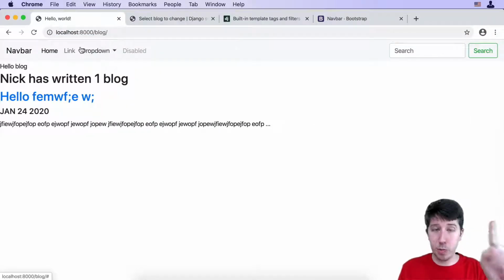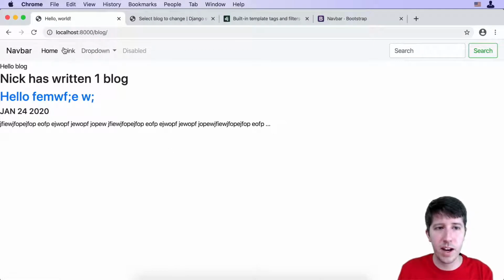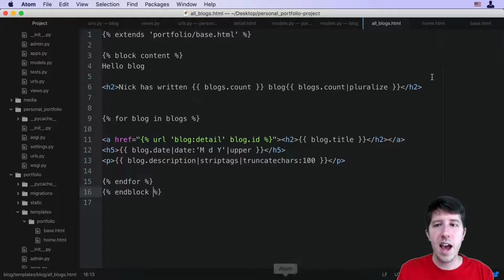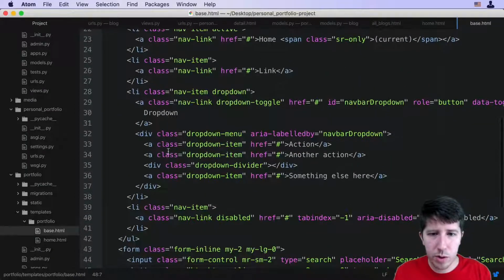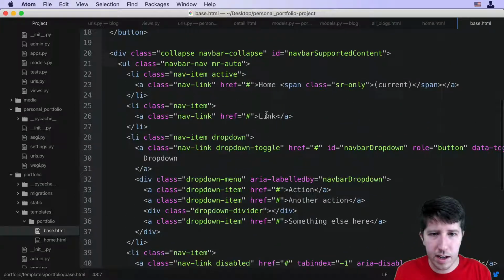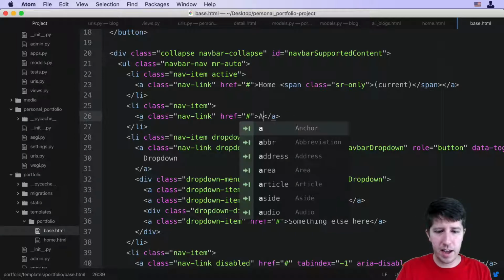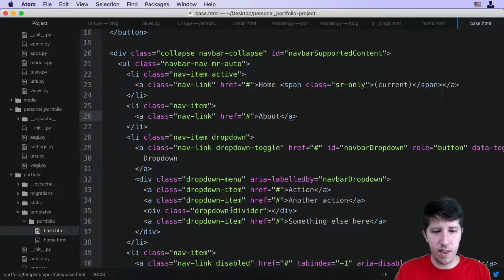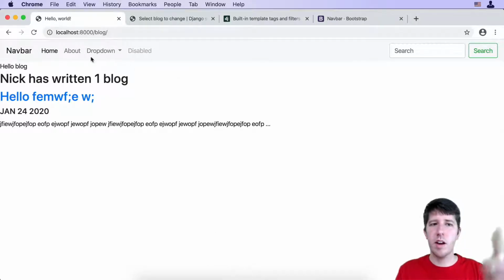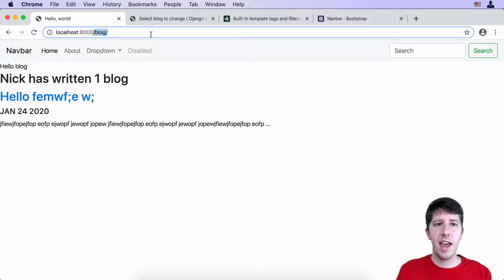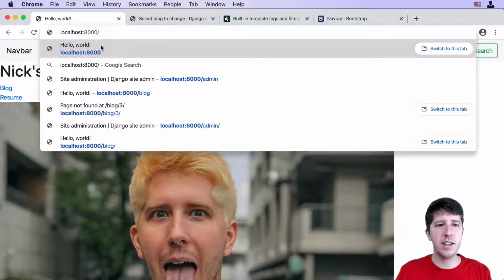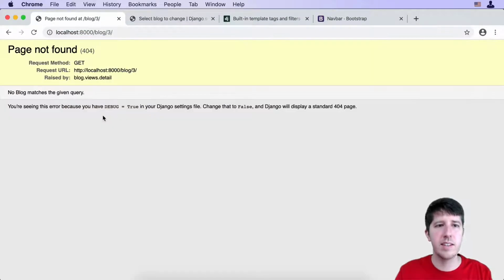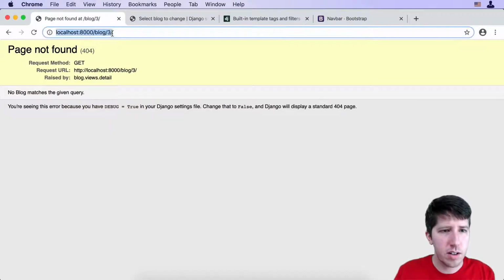So I'm going to prove to you here. For example, with that nav bar, if I change this to about, now all I have to do is go to my base.html, scroll up to where I have the link, change this to say about, and save that. And now when I reload it, oh, it's true on this page. And it's true on the home page, and it's true on any of those blog details. So you can sort of see how this makes things much, much cleaner.